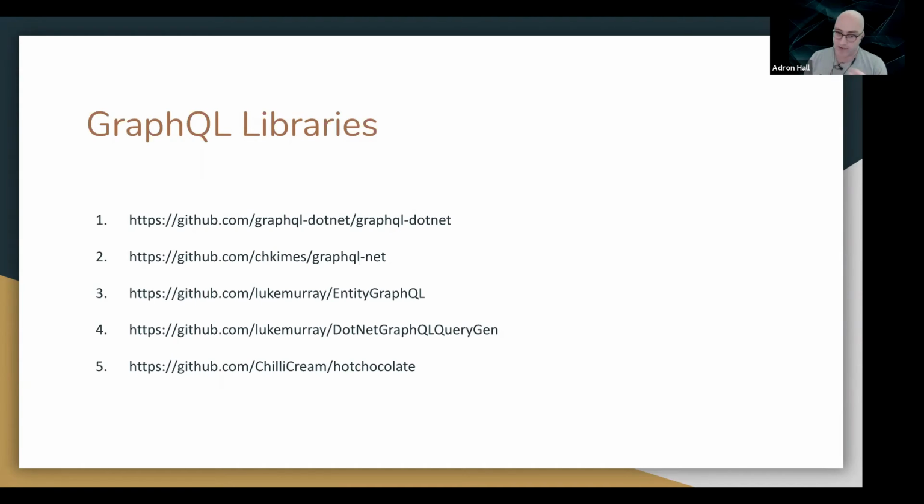So we just looked at GraphQL.NET a minute ago, and that is part of the GraphQL.NET project, which you see here listed as number 1. However, there are other projects to use. One of the ones that I've heard a lot of positive about is Chili Cream and Hot Chocolate, which of course, I love the name right off just because the name sounds fun. But the other ones are quite interesting too.